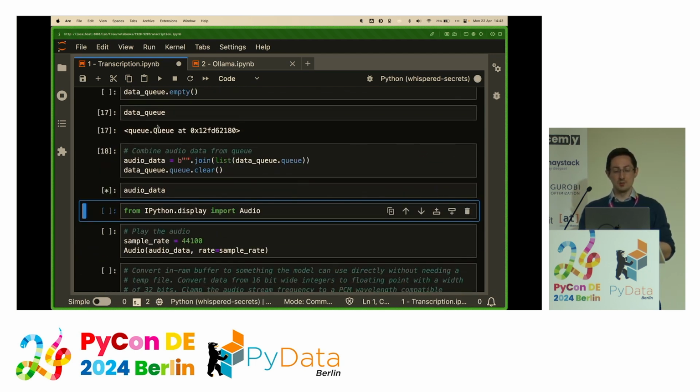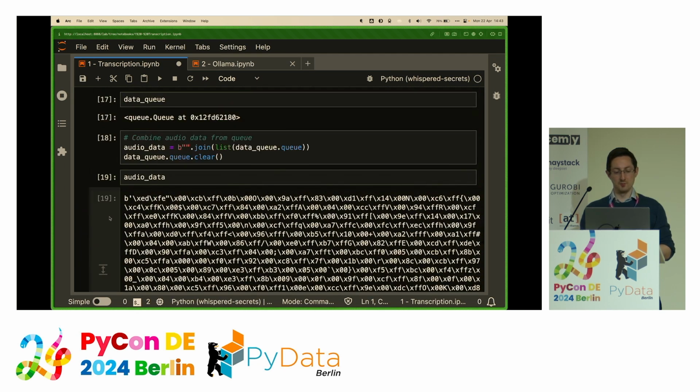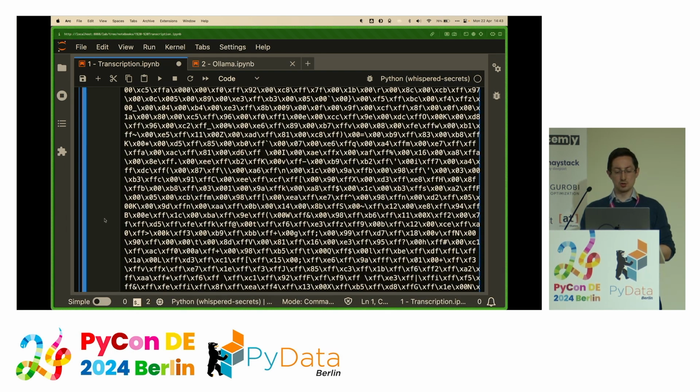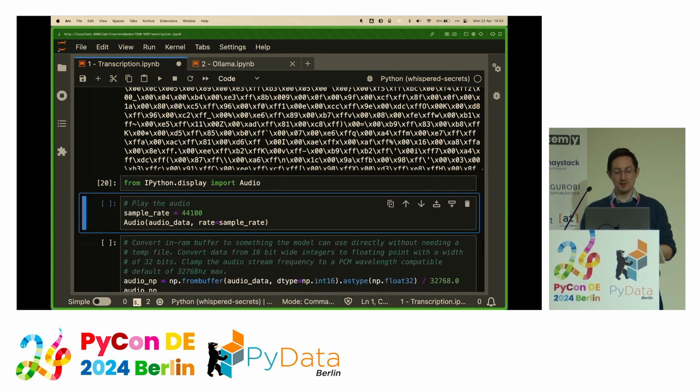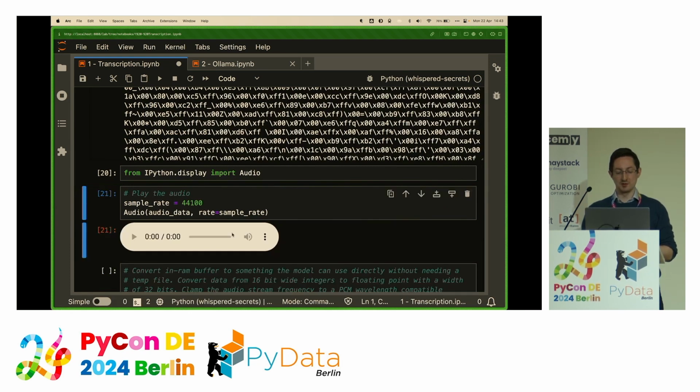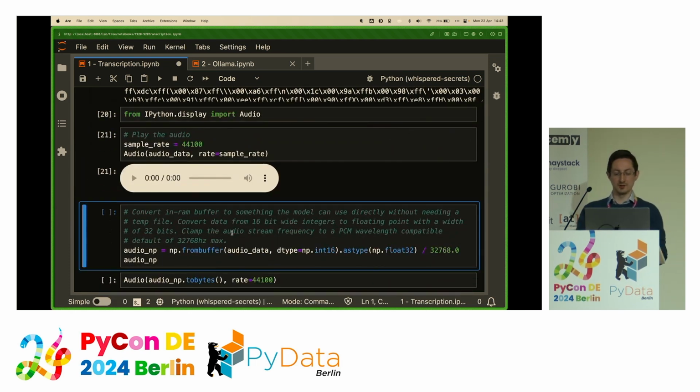We can clear the queue. We can look at the audio data. It's going to run for a while because it's a load of binary nonsense. I could try and display this in IPython, but your mileage may vary. It keeps on giving me 0-second files because I'm not talking for long enough.